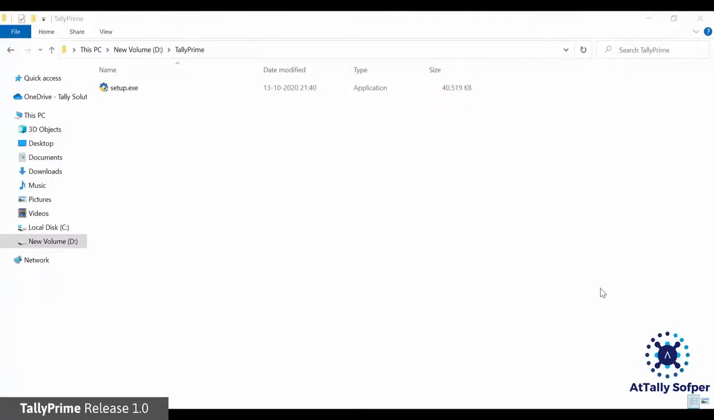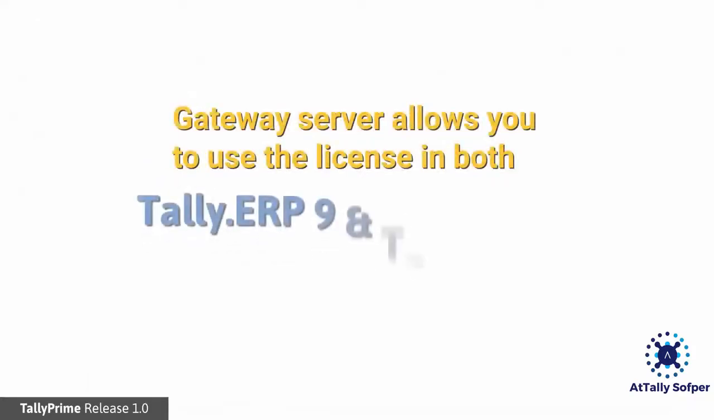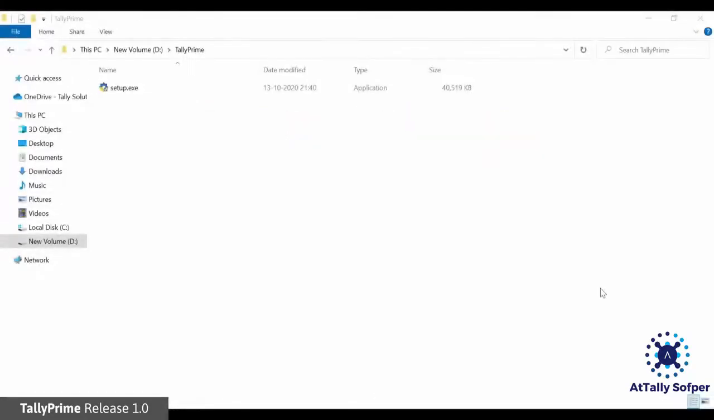We understand that you may want to continue to use Tally.ERP 9 even after upgrading to TallyPrime. TallyPrime supports this using the new version of the Tally Gateway Server version 11.0, which supports both Tally.ERP 9 client as well as TallyPrime client simultaneously. This coexistence is supported for TallyPrime and Tally.ERP 9.